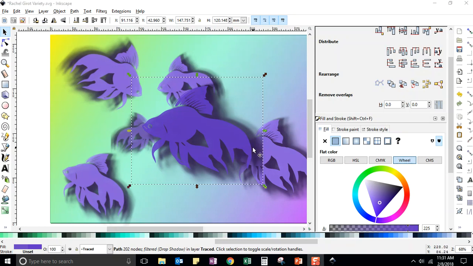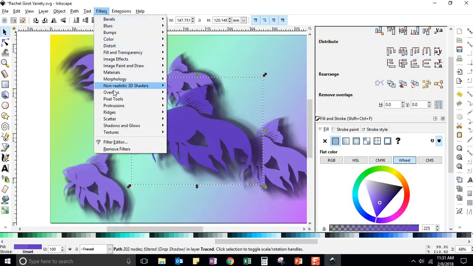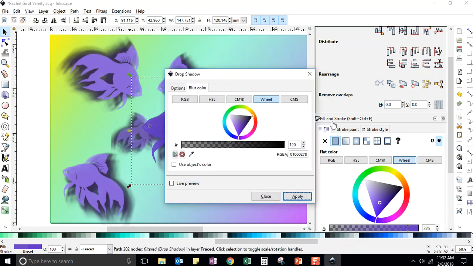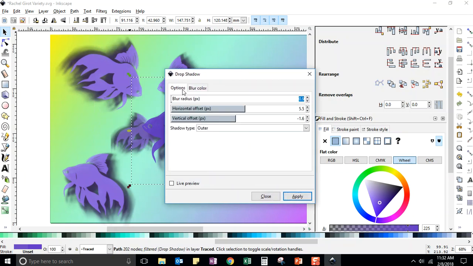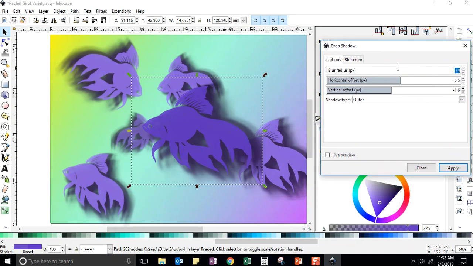That drop shadow is looking kind of silly back there. So I'm going to go to Filters, Shadows and Glows, and Drop Shadow. And I think I can do my live preview. I think I can change this to 0. Can I get rid of it that way, or do I get rid of it going down this way?